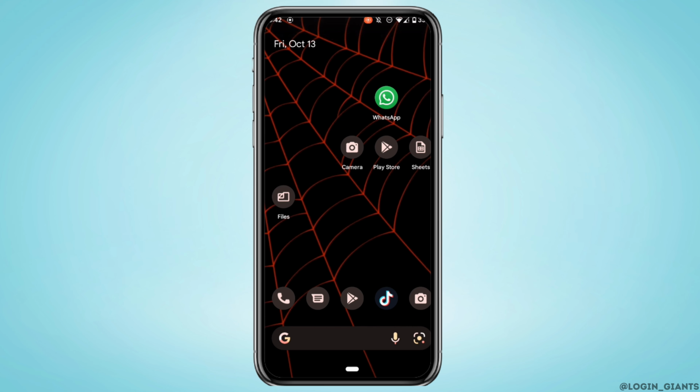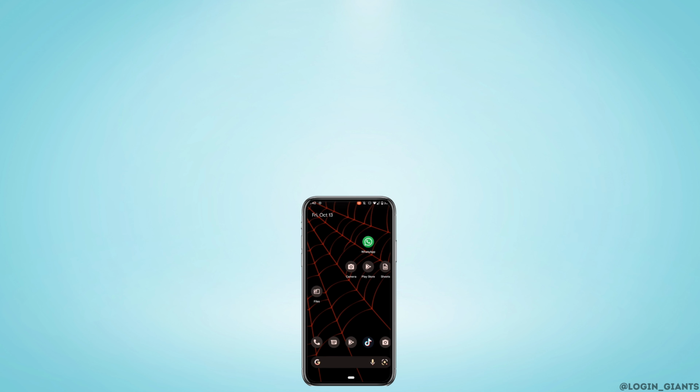But if you are still facing this issue, then what you can do is uninstall the application and reinstall it again. Reinstalling the application will definitely fix the issue that you have been facing on this application, and you'll be good to go.